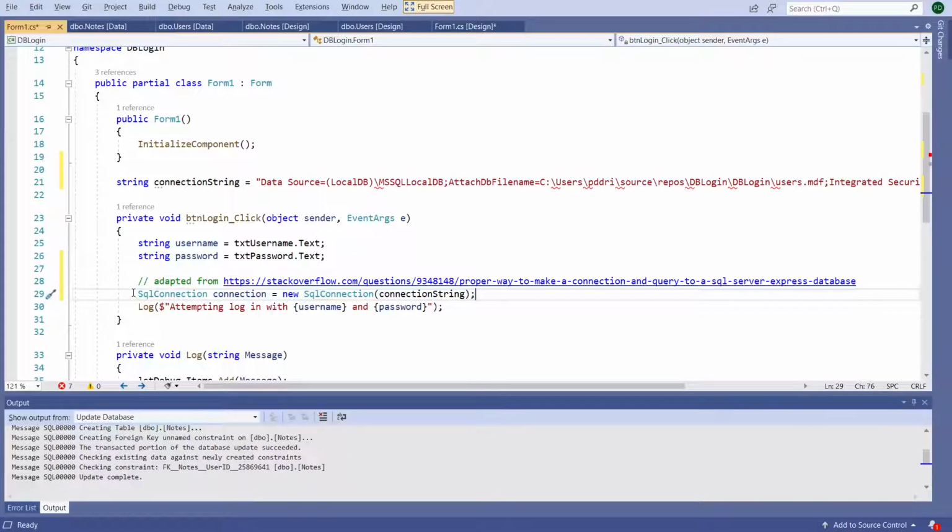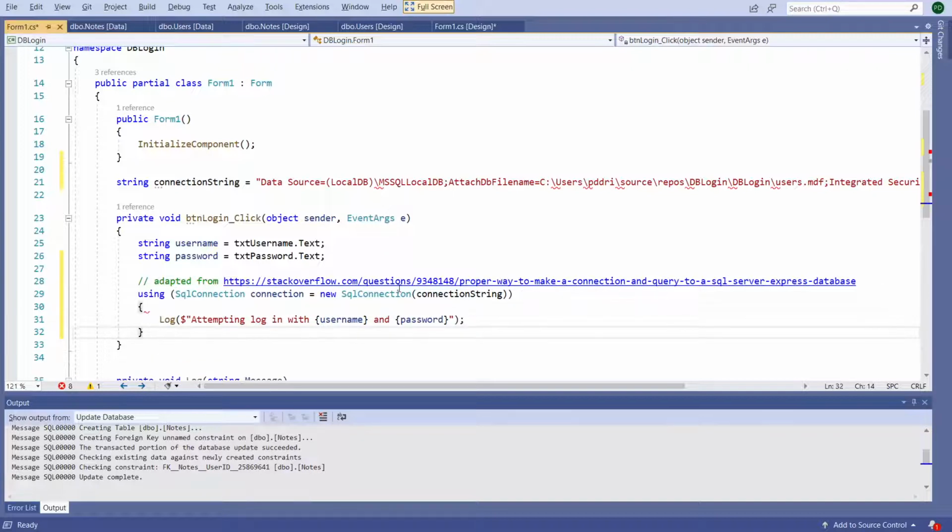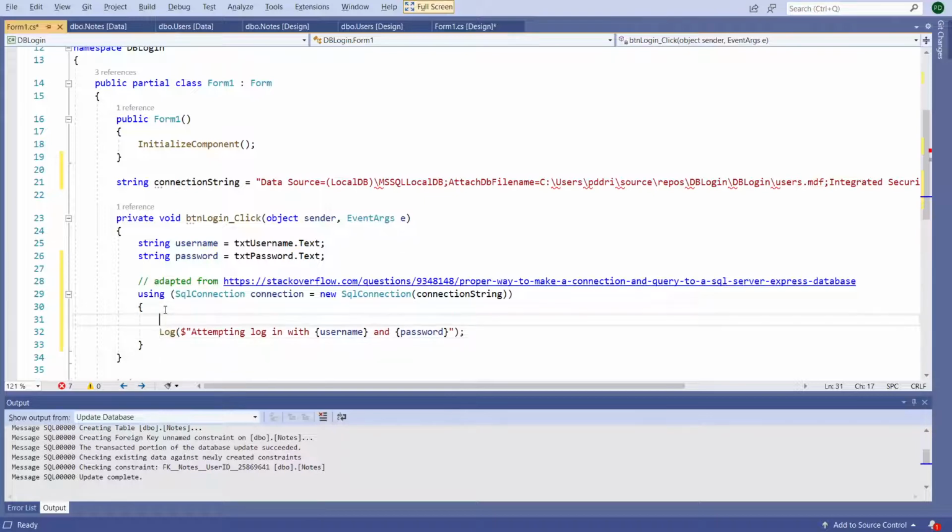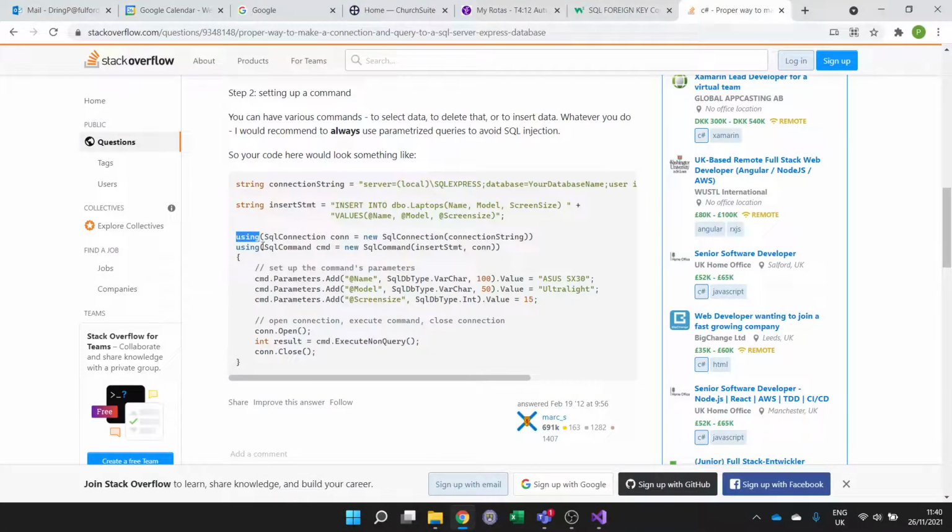What that means is that you get a scope for that variable, as in you get the curly braces that say anything between here and here uses this variable, and then afterwards it will free up the resources and look after the memory management issues, close the connection all for us.